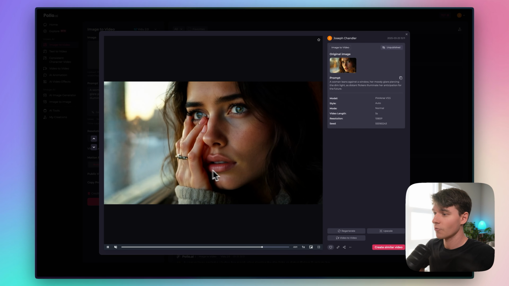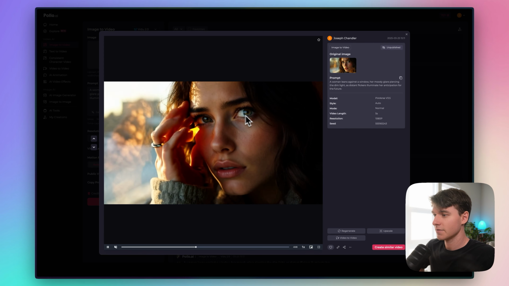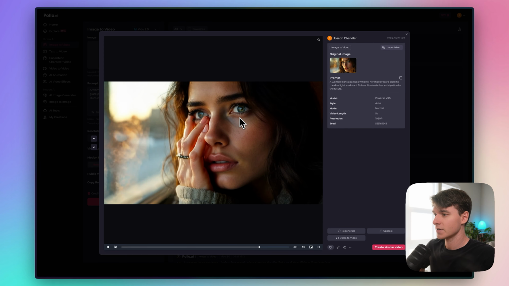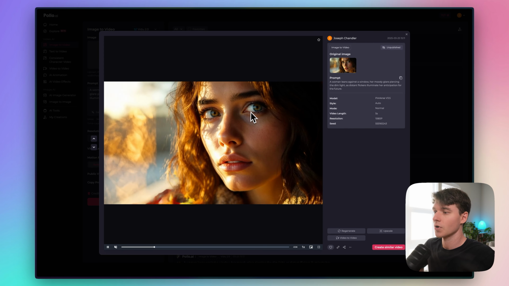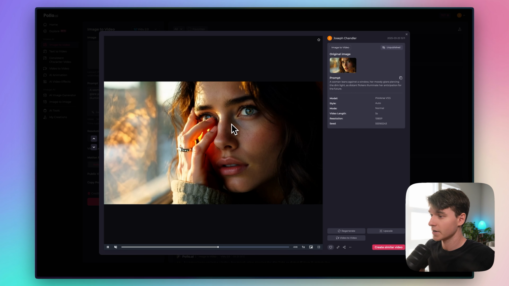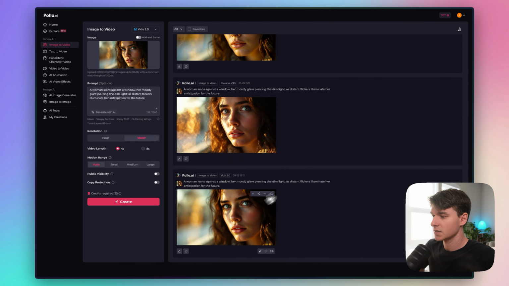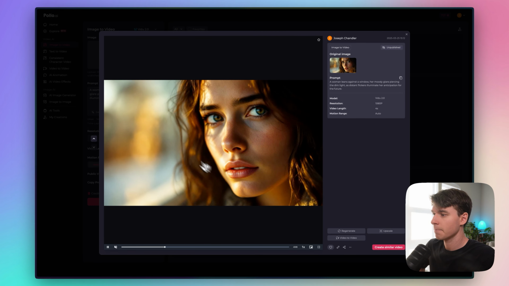We're seeing some movement in her face as well. There's definitely some things going on that aren't perfect that make it look AI generated, but overall, it's just an incredible generation, right? Now, the last one is this Vidu model, and let's see what we got.